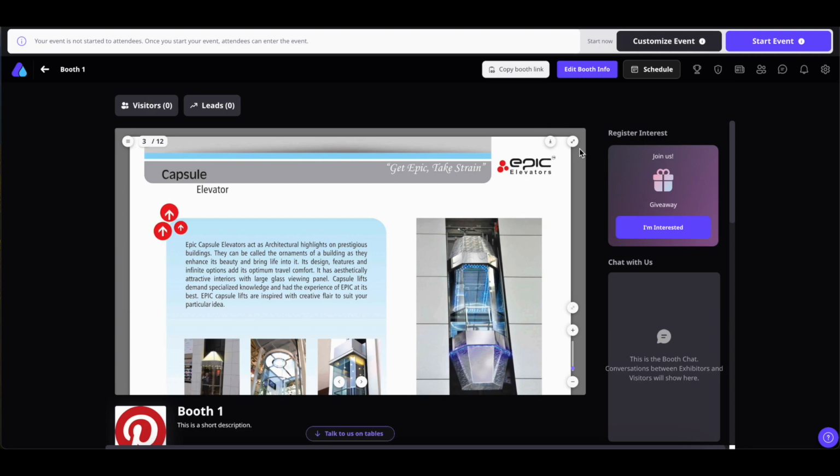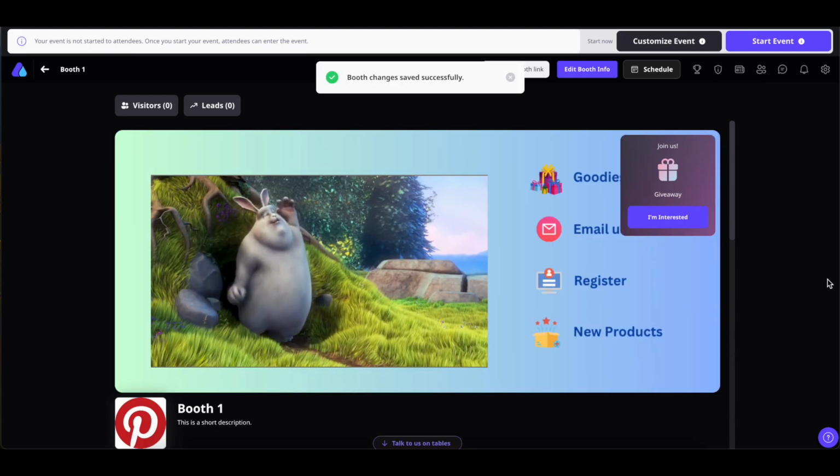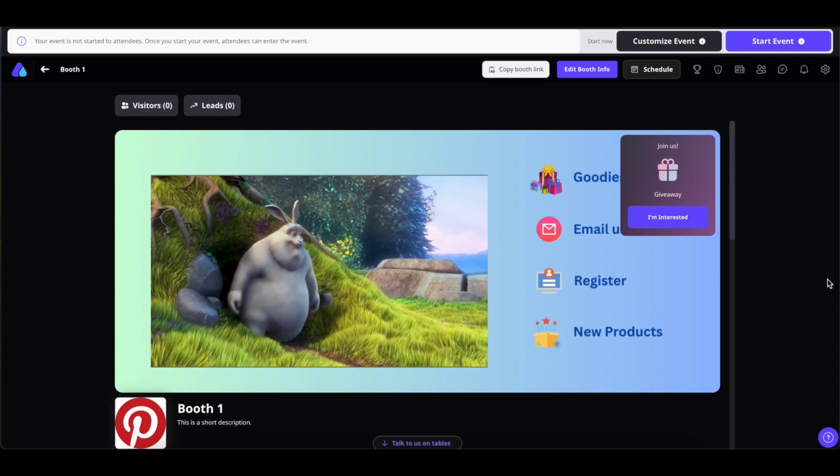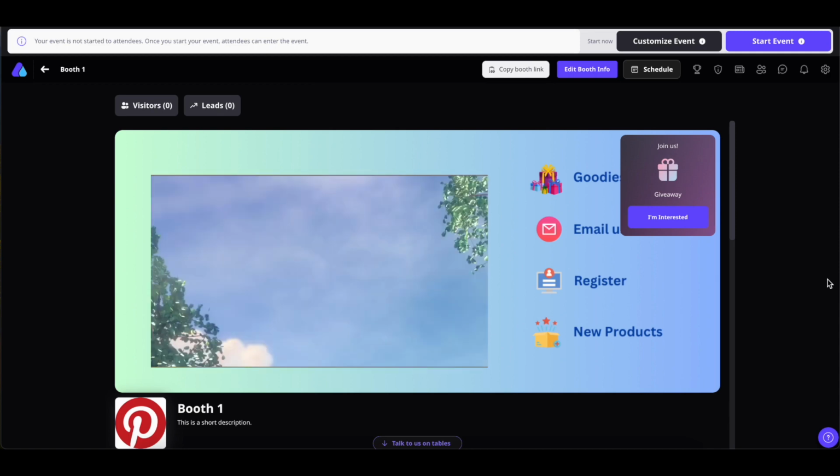You can go full screen by clicking on this full screen icon, or you can zoom in or zoom out by clicking on this zoom in, zoom out icon out here. And lastly, if you want to reset your zoom, then you can simply click on here and it will reset the zoom that you have done inside the screen. And this is how your second type of booth layout will look depending on how you have customized it.